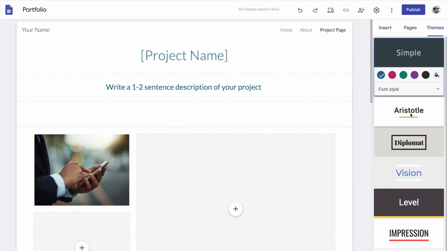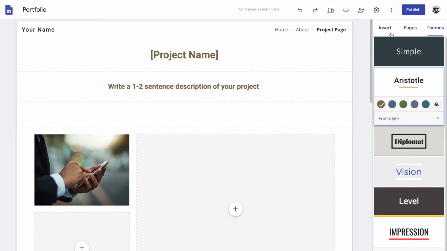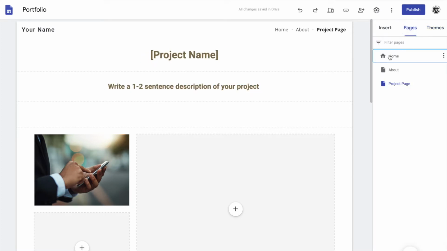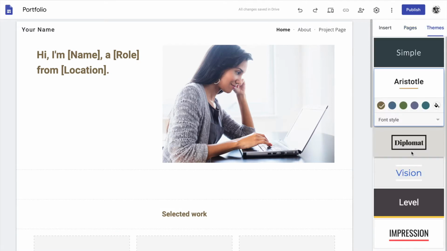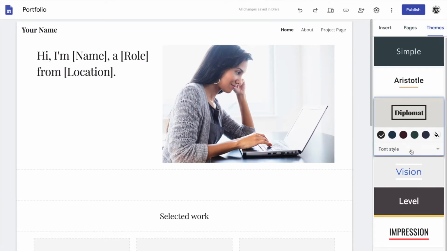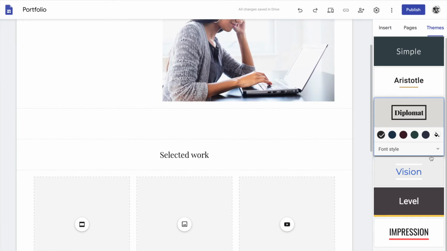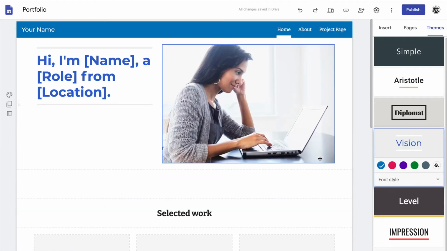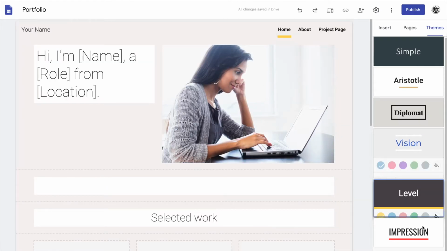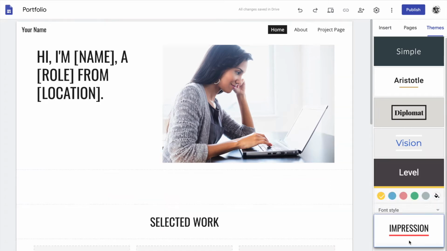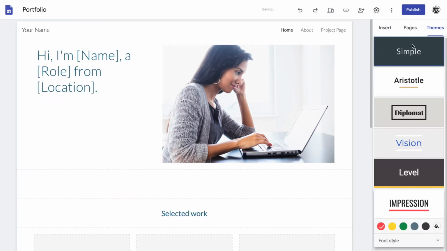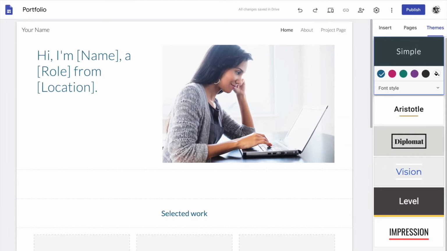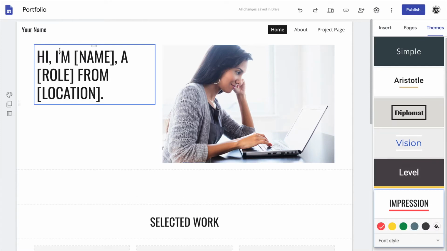Whether or not you're using a pre-existing template, you can change the theme. Changing the theme will alter the text and also the color scheme. So I'm just going to click through these using my home page just to see the different options. I like the style of Impression, especially the typeface, so I'm going to stick with that one. I'm going to make some changes to the page.